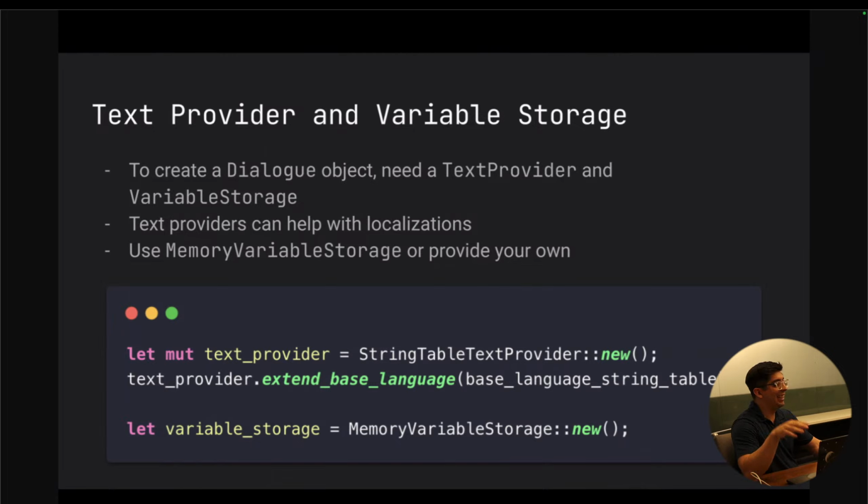String table, I don't just want a trait. Text provider is just a trait as well. So if you wanted to just call out to Google Translate, honestly, you could do that in your implementation. Here's where Spencer's line AI comes in. All right.